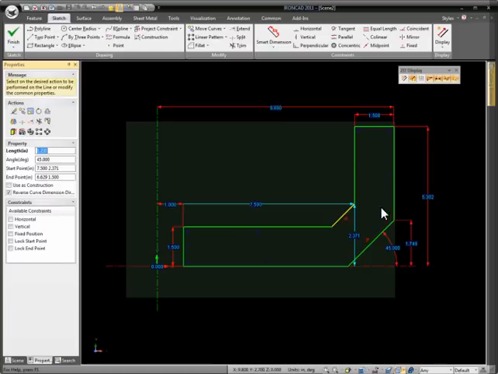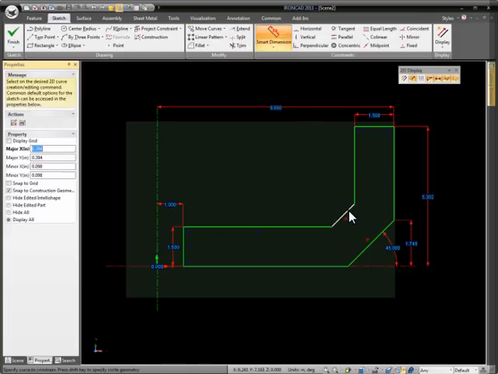So let's just undo that move, put our constraint between this line. And again, notice that we pick the line, pick an opposite line, it will give us that constraint. And now we're fully defined inside of here. In this case, we now have a well-defined sketch inside of here.